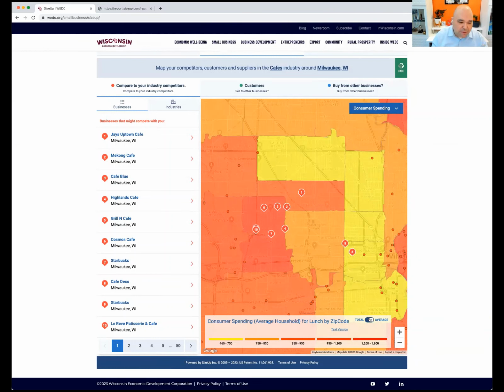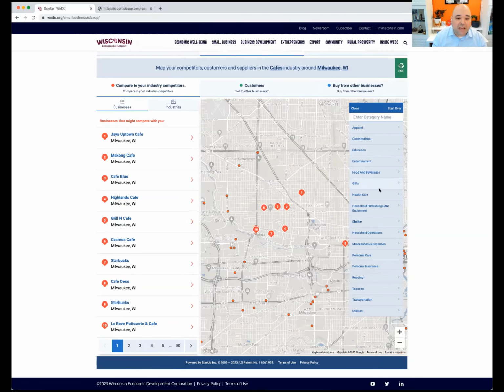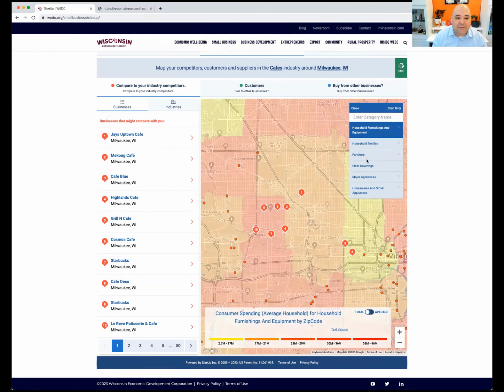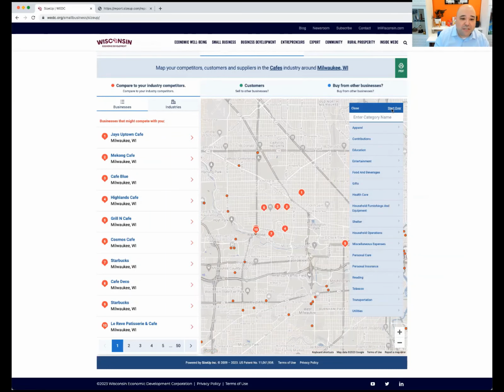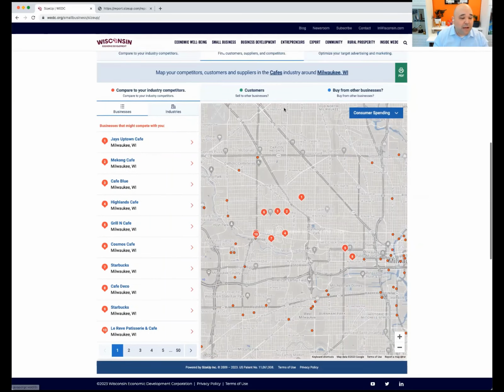We'll talk about that a little bit more in the future. But for right now, I just wanted to show that this is here. And again, you can look at multiple categories. So as I mentioned, if you were in manufacturing or something else, we could look at any of those retail consumer expenditure heat maps. Just to clean up the map, I'm going to click Start Over, which is right here. It'll let you see the whole map.